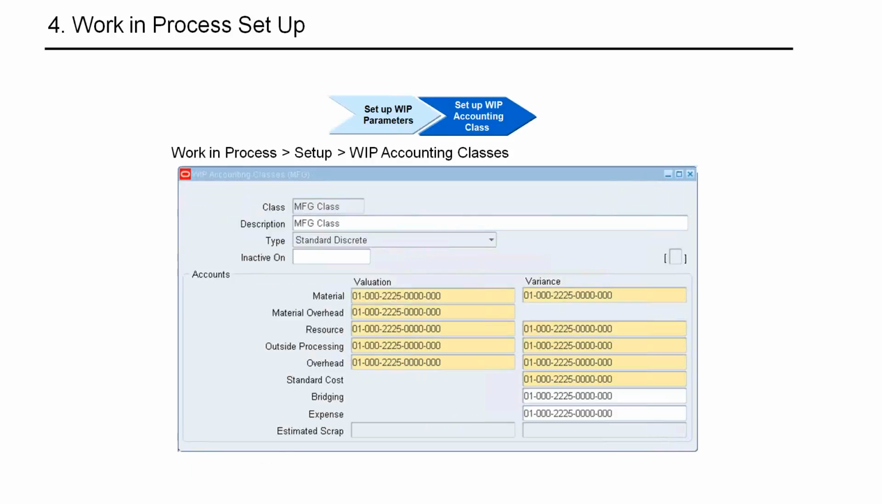And then we come to the accounting class, like what accounts are hit when you manufacture a product. For example, the material, overhead, the resource, and if there is any variance between whatever was planned and whatever the final outcome is, which variance account it will hit. So all these account setups are done in the WIP setups.